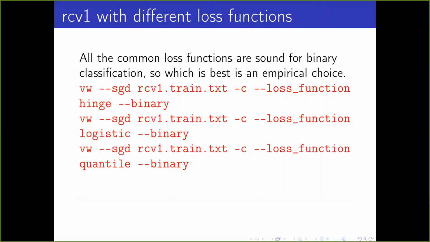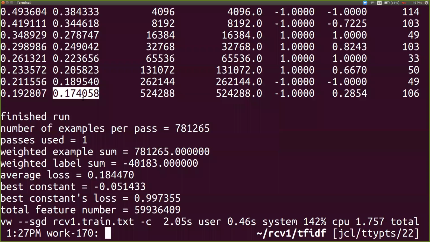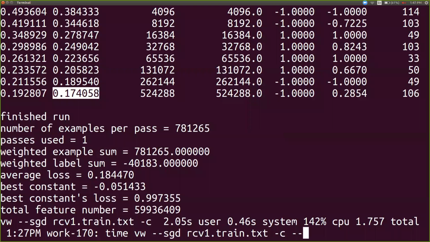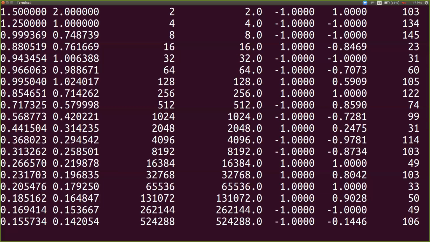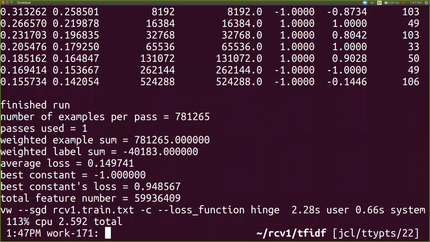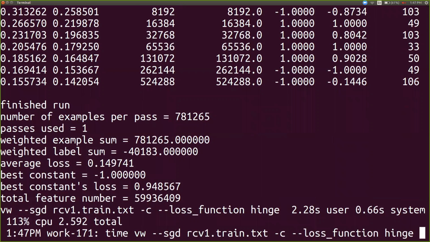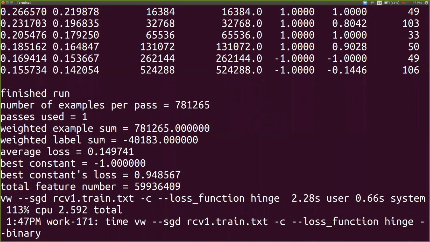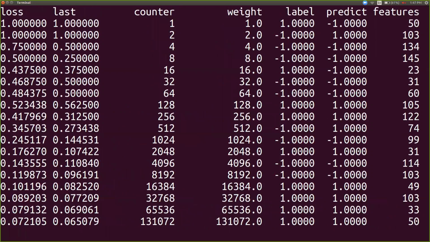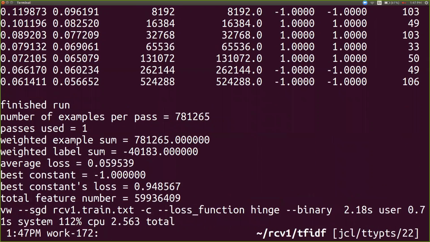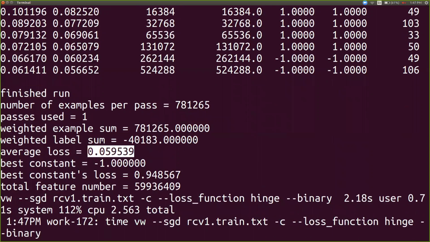Right. So let me try different loss functions. So you can do loss function hinge, I think. Okay, and we're reporting. Oh no, we need to. You have to say this is binary so that you always see the same reported loss. So we'll look at 0-1 loss. So hinge is 0.59539. Doesn't matter very much.